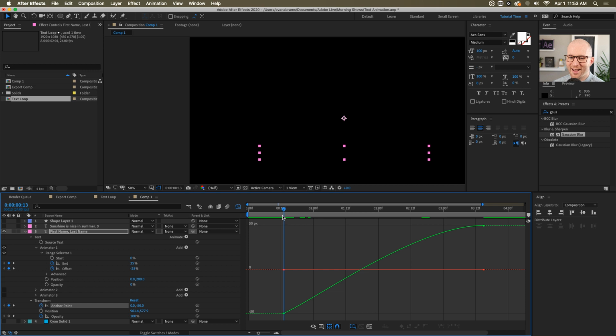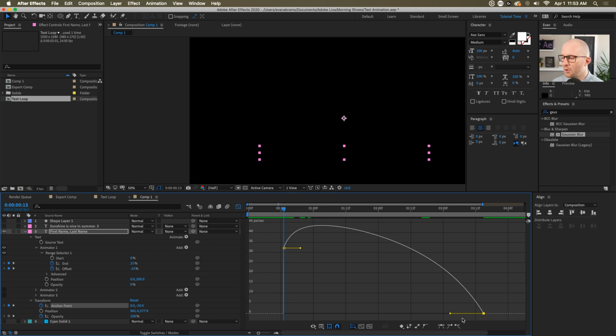So it's going to be great to explore this and really understand. But in the graph editor, not only can you see what's happening, but you can alter what's happening. So when you're thinking about easing, just remember that it's these handles in this graph. If something is linear, this would be a line. But if something is eased, it's going to be a curve.